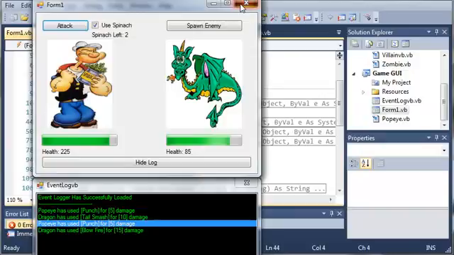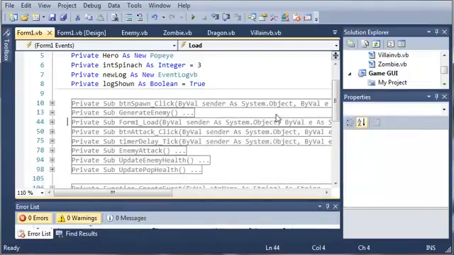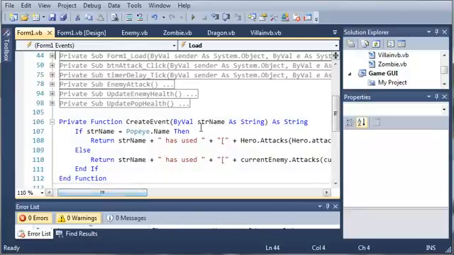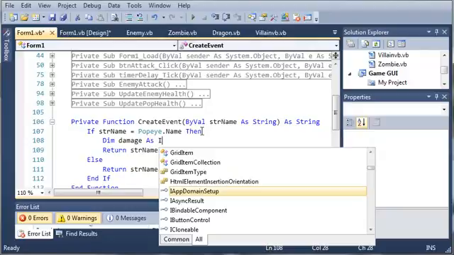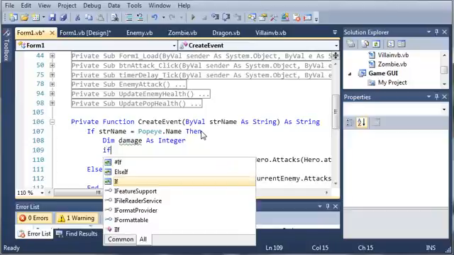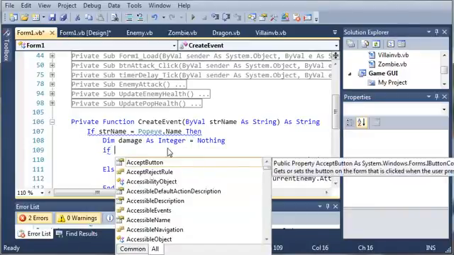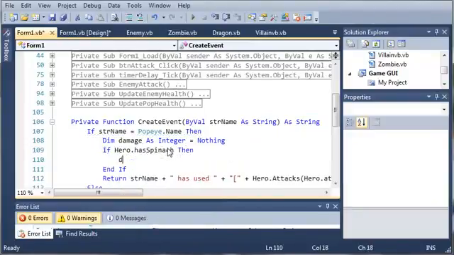We can just go ahead and close out of this. And what we can do is, whenever we create an event, let's see here, private function create event. So if string name equals Popeye, then what do we want to do? Well, we'll declare damage as an integer, and we're going to use an if statement. We'll set damage equal to nothing, so it'll quit crying about that. So if hero dot has spinach, then what do we want to do?